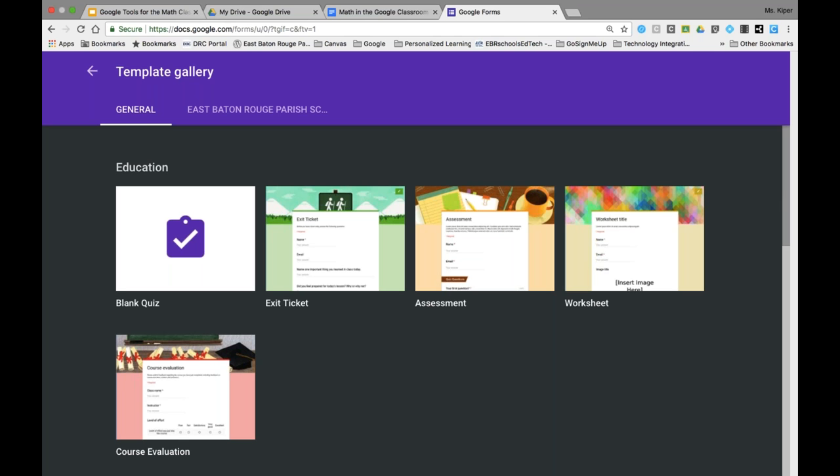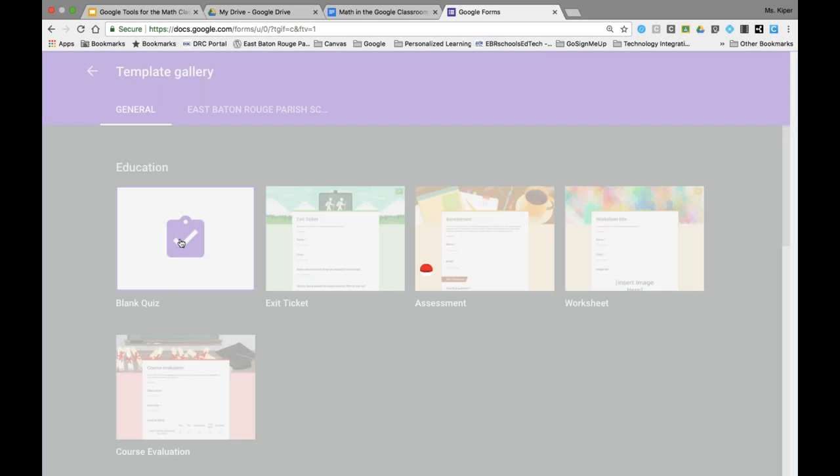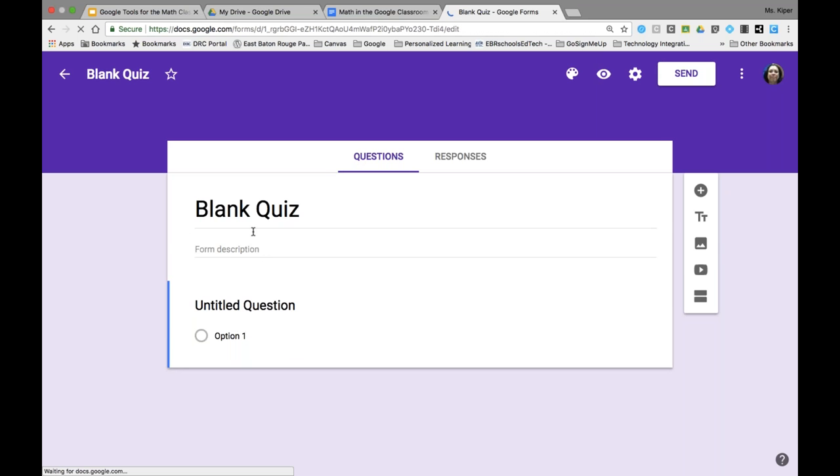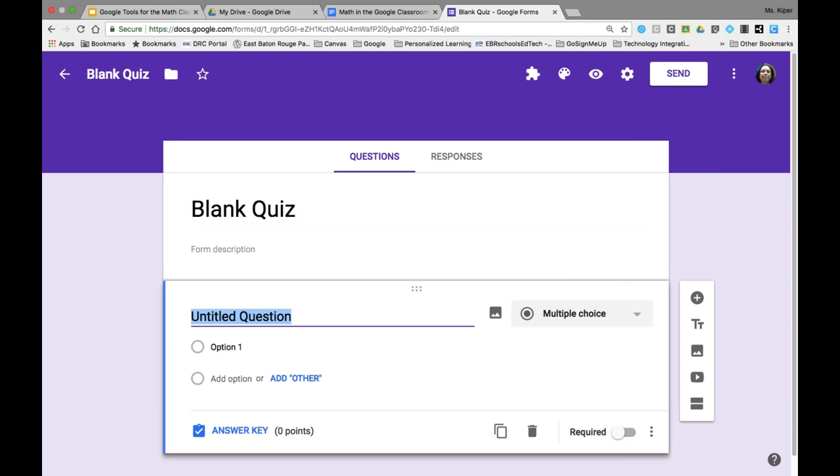Blank quizzes, exit tickets, assessments, worksheets, and course evaluation. So if you're just getting started on your journey towards becoming more digital, using less paper, and getting the students used to online assessments, you can start with Google Forms and the template gallery. And the blank quiz is actually a great place to begin. When you create a blank quiz, you can come in, change the title, and create new questions.